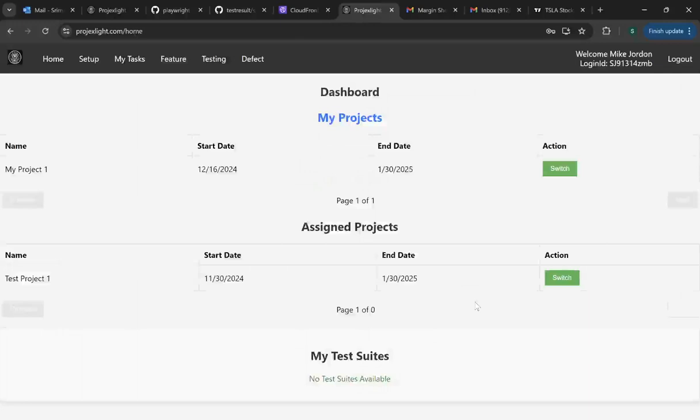So once you log in, now you can see the dashboard, right? There are three things you can see here. So my project means basically you are the owner of the project. You created the project, and you are inviting your friends to collaborate with you, and you are the project manager or project owner. So that is my project. Assigned project is where somebody has created the project and invited you to join. So it works both ways.